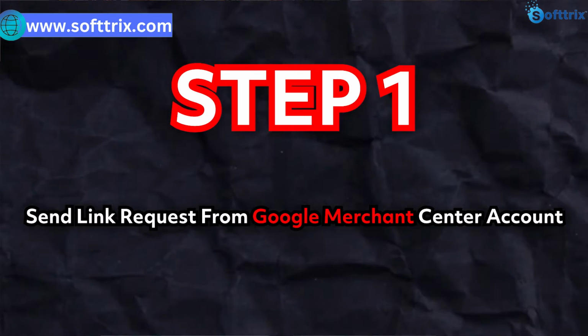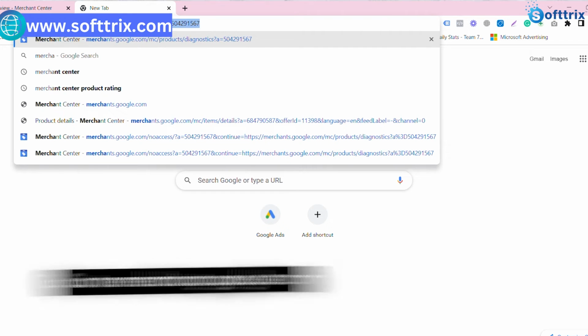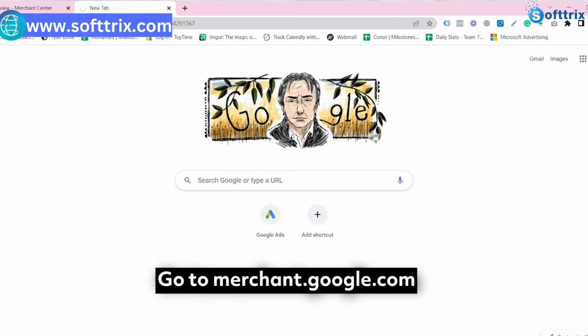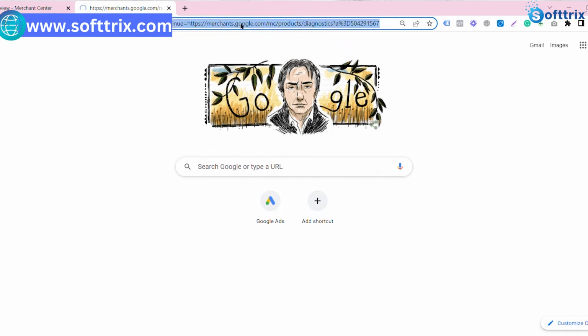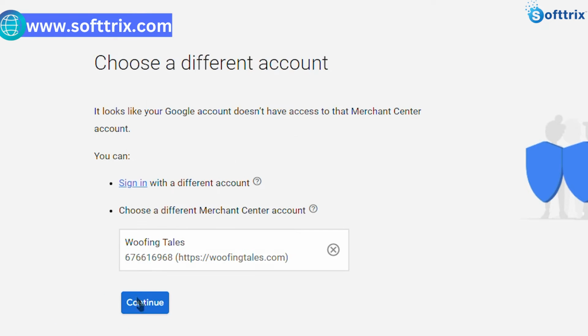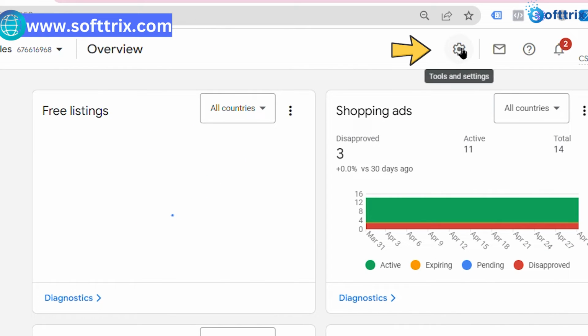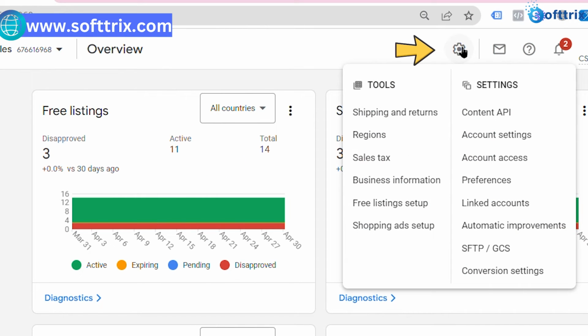Step 1 will be to send a link request from your Google Merchant Center account. First of all, you need to go to the website merchants.google.com and log into your Merchant Center account using your credentials. Once you are logged in, click on the gear icon located in the top right corner of the page. From the drop-down list, select Linked accounts.